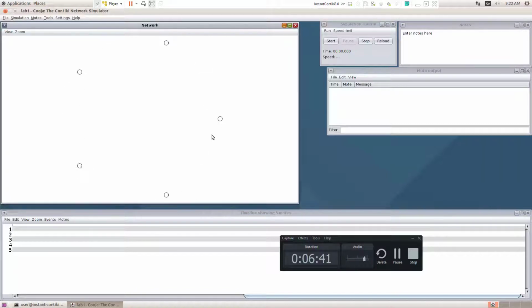Now, for these nodes, I mean motes. It is not node, it is mote. For every mote, there is so much information we can display. How can you display it? Go to the View menu. In View, there are so many options given here.